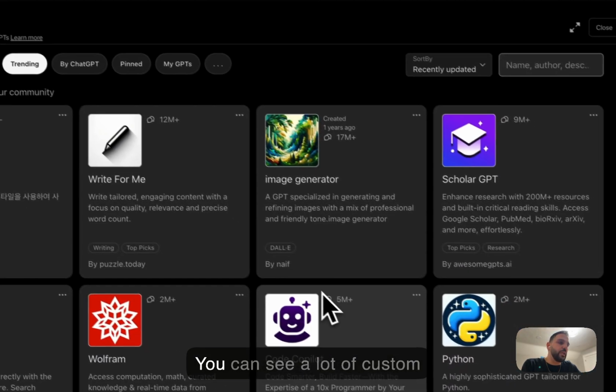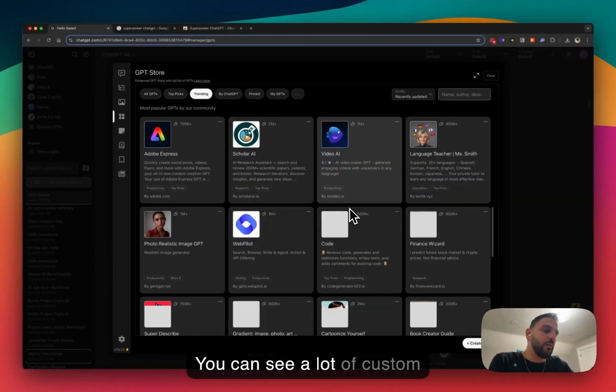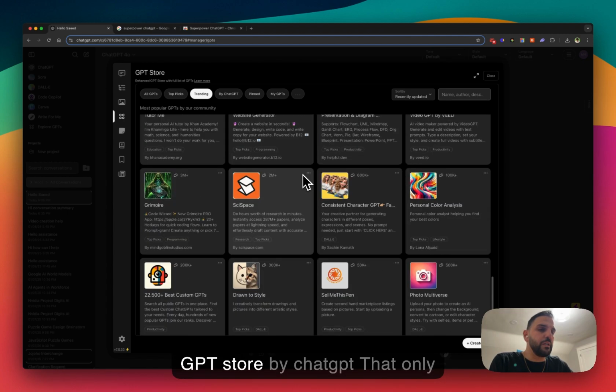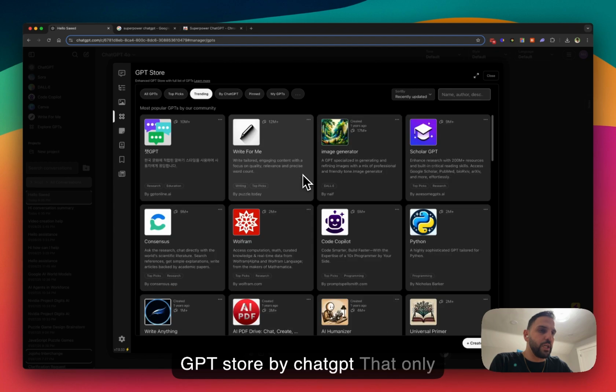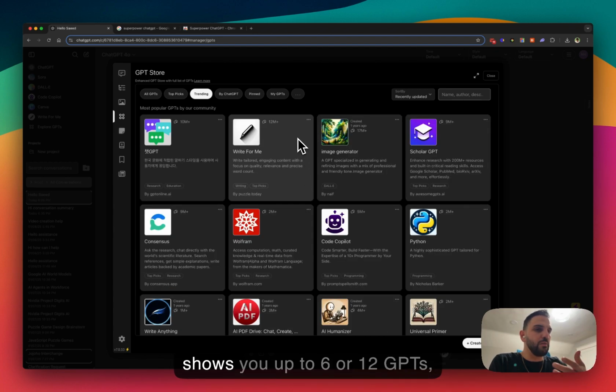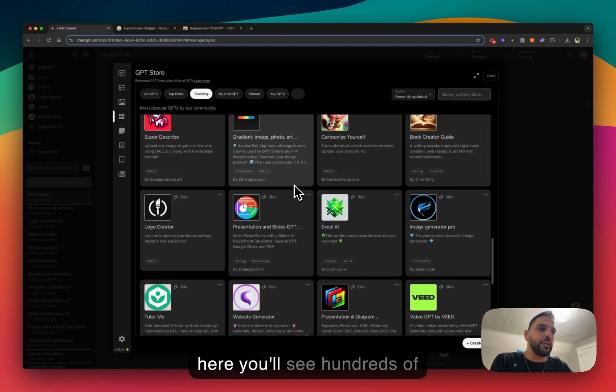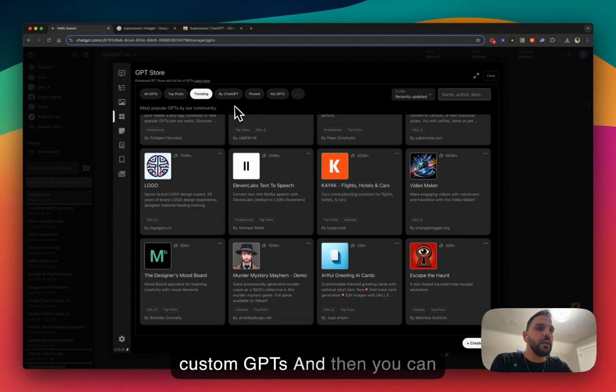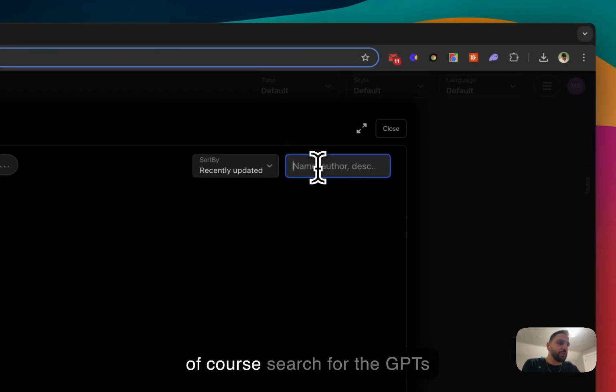Under each category, you can see a lot of custom GPTs listed, unlike the default GPT Store by ChatGPT that only shows you up to six, or 12 GPTs. Here you'll see hundreds of custom GPTs.